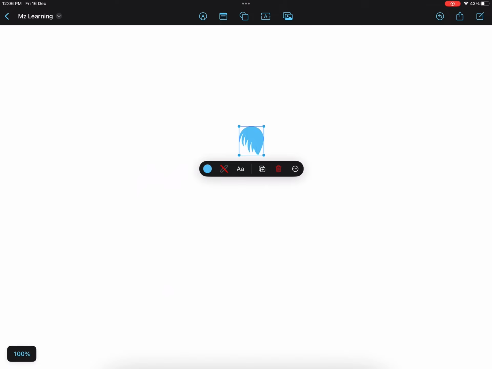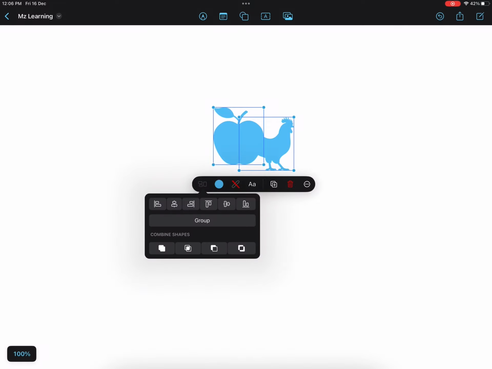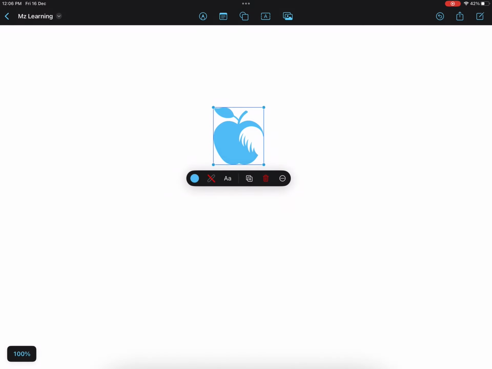That combines the intersection of the shapes. So only where the shapes intersect will create a new shape. And the rest will be thrown away. That looks like this one. Let's undo this. And the third option is also interesting.